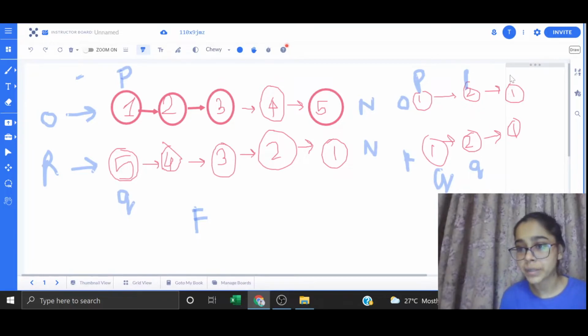I will increment P. Now I will check if 1 is equal to 1. That is true, and now in the end we reach the null value. So now we are at the end of the linked list and there is not even a single case where the value at pointer P is not equal to the value at Q, and hence we will return true in this case. Here we will say that the linked list that has been given to us is a palindromic linked list.